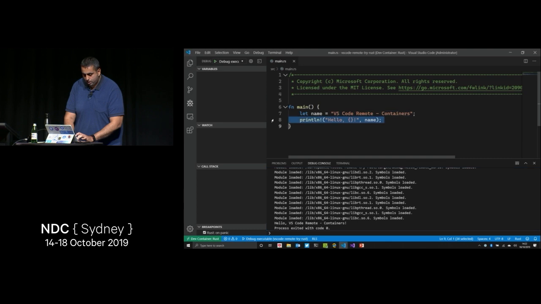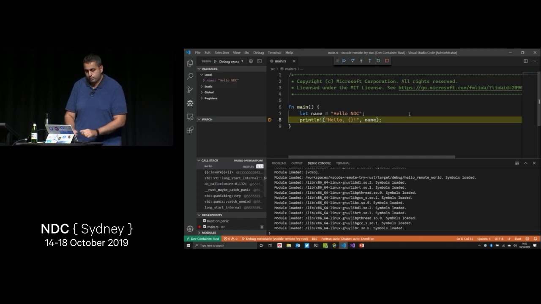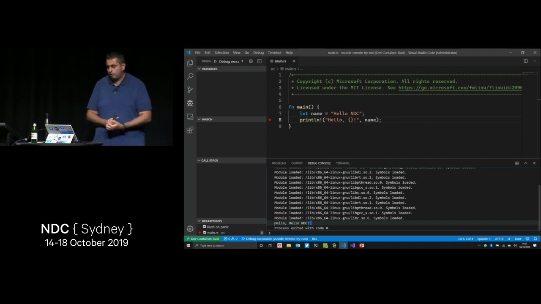So I can put a breakpoint if I wanted to. Where's the breakpoint? There we are. I can change this. And I can run that again. I can hit my breakpoint. You can see I've got locals here. You can see the values. If I let that run through, see it's printed the value down there. I think I can put Rust development on my CV now.